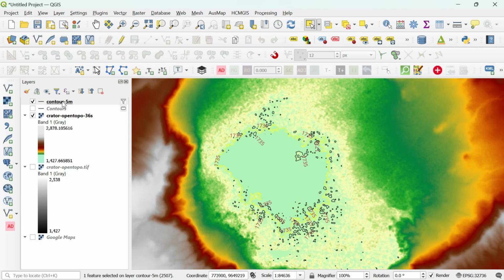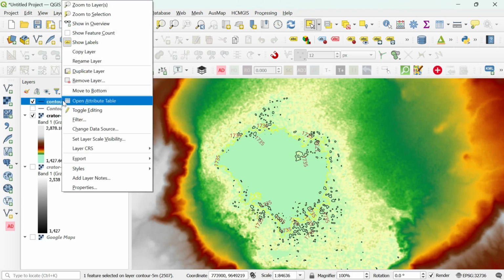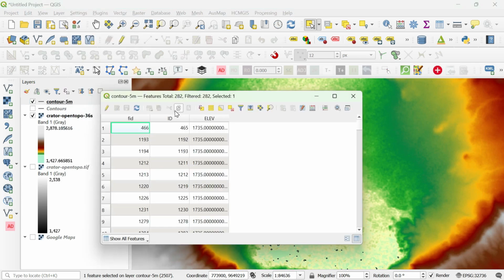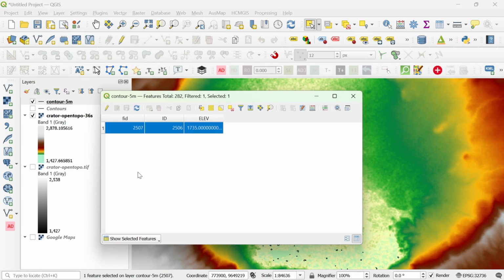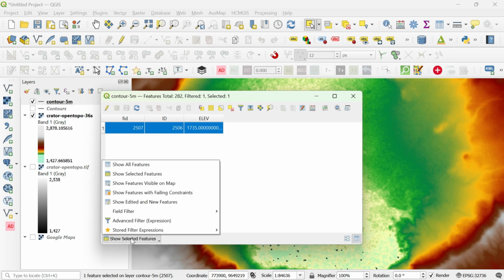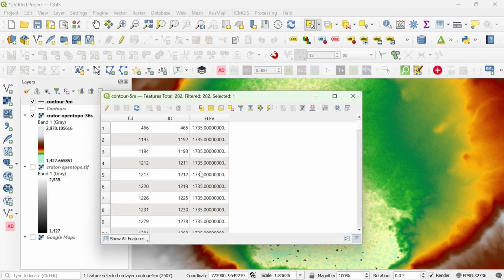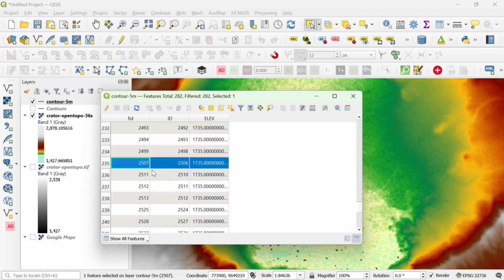Now select contour, go to attribute table, and here select show me selected feature. This feature is the selected one. This FID you should remember. Okay, then go again here, show me all. Okay, the selected row is this one.